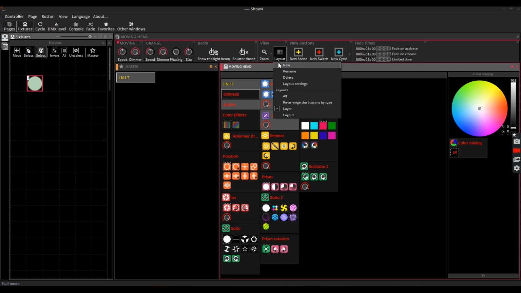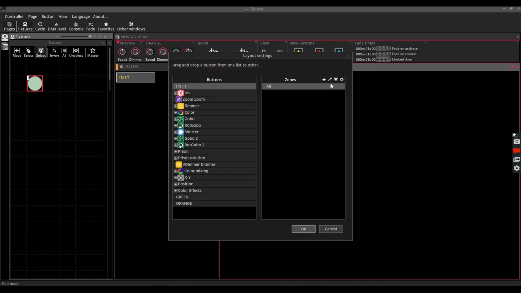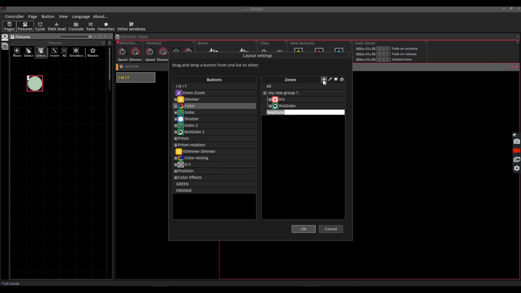You can create a new layout by clicking here. Then click on the Start button to add a new custom group. Now you can drag and drop the buttons in this group. We'll do the same for a second group.